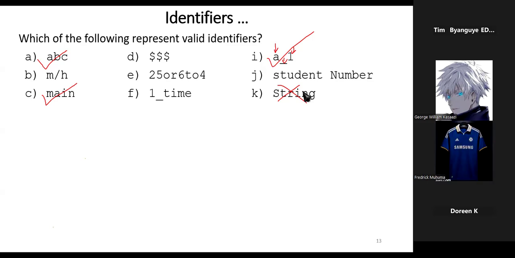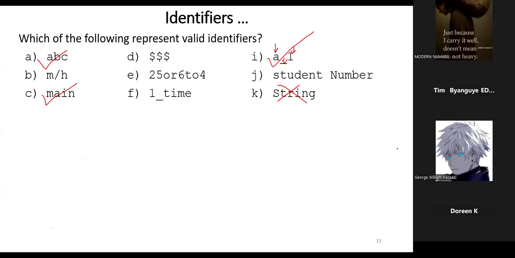So we are having two, that is E and F. Wait. Are you speaking on behalf of Doreen? Sir, there are no more. There are no more? Yes. Okay. Thank you, Doreen.